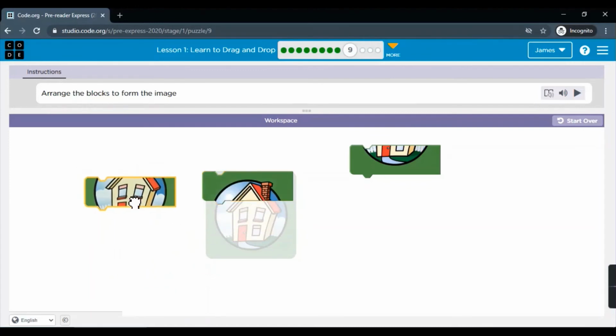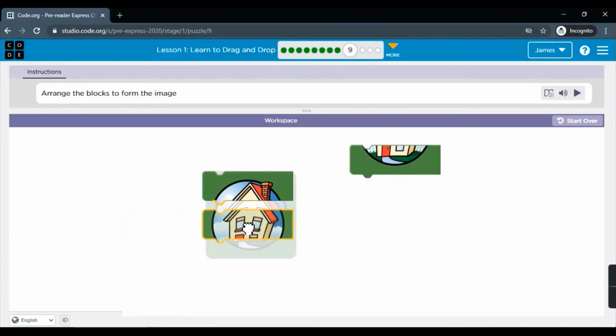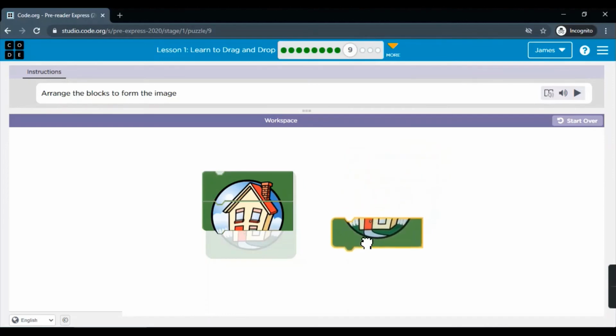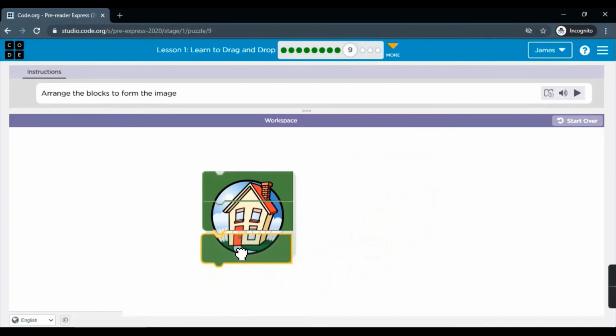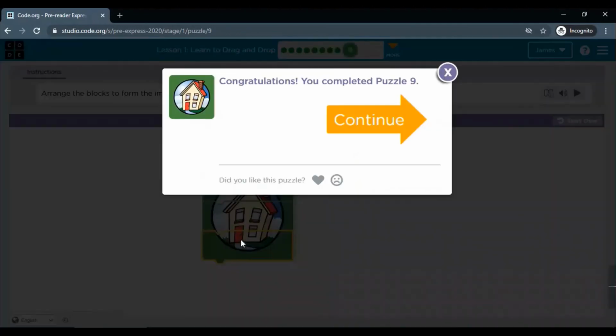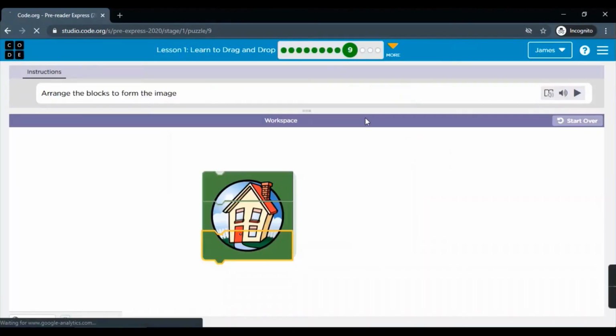Now this part will come, right? So move it and release it. And now the last part. What's the step we need to follow? Hold, drag and release. Continue to puzzle 10.